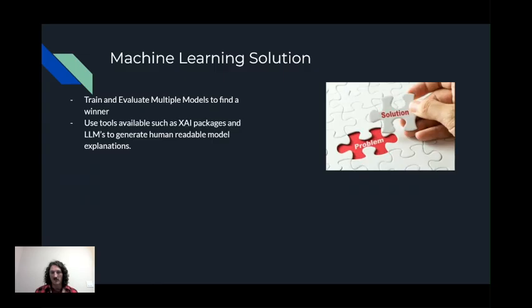What was our machine learning solution? Well, first off, we started with training and evaluating multiple models to find a winner. These models consisted of support vector machine, logistic regression, random forest, and neural network. And then from there, once we found a winner, which we'll explain later in the presentation, we used tools available to us, such as XAI packages and large language models, to generate human readable model explanations.